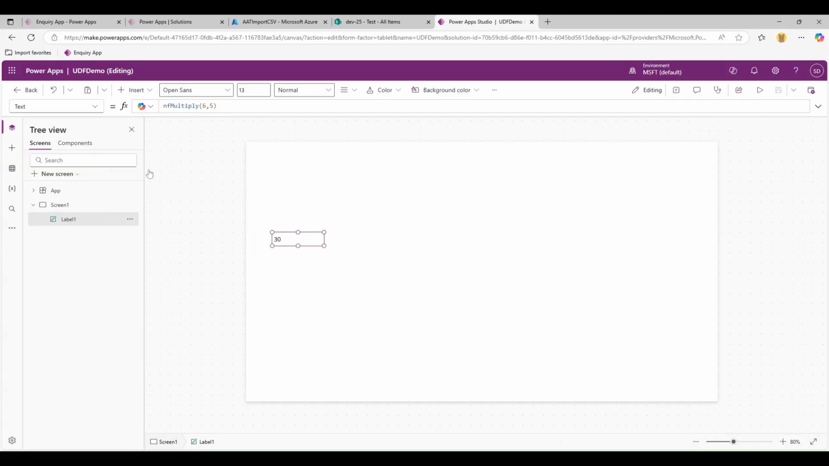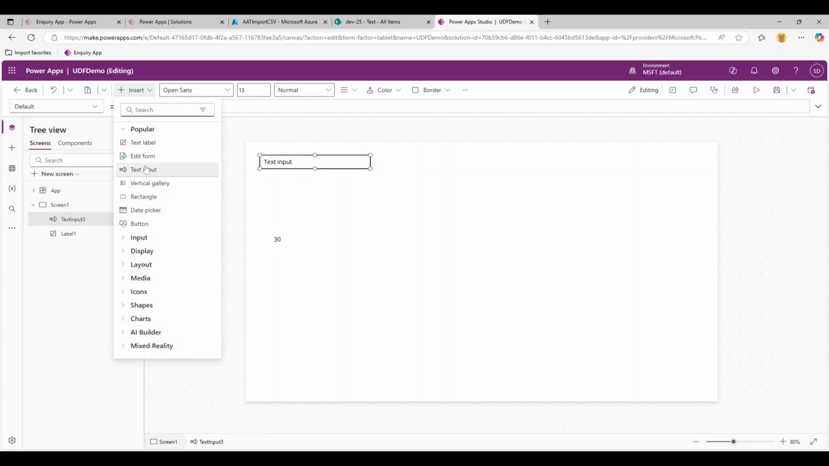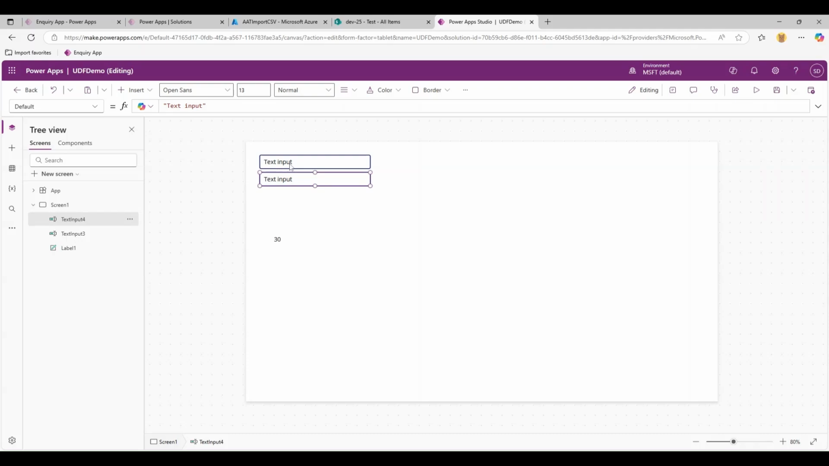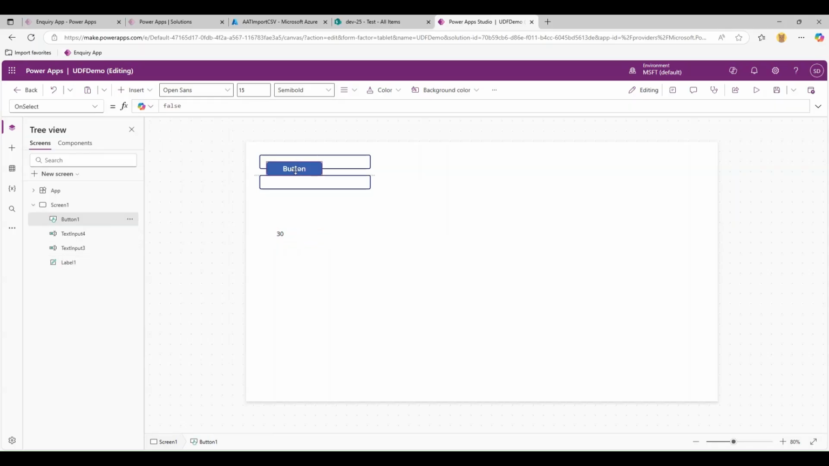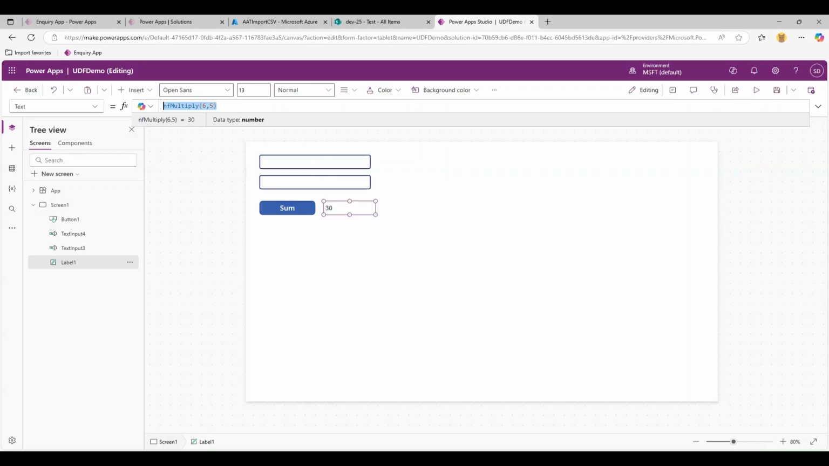Now let me do one thing. Let me add one text input and another text input, and remove the default text from these text inputs. Here, let me insert one button. This button will work as sum, and in this text box we are going to display the sum of these two text boxes. Let me just remove this particular function.